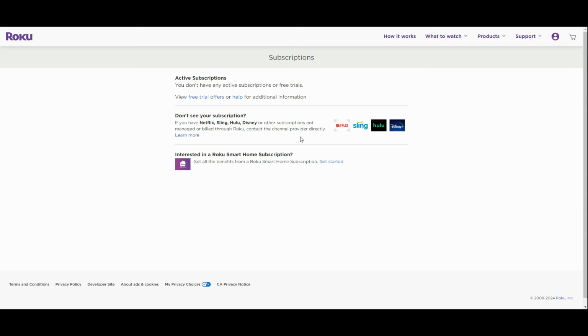Log into it through your computer. Just log into your Roku account. If you don't remember your password, there is a recover password. But clicking that link will ask you to log in if you're not currently logged in. And then you'll be able to see everything you're currently subscribed to and how to cancel it. It's literally just that simple.